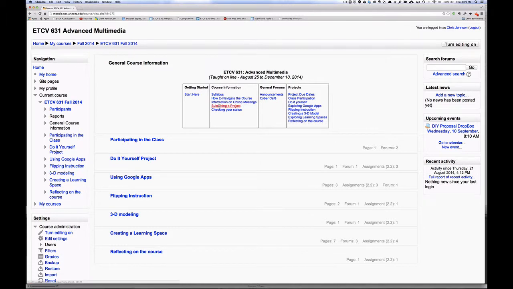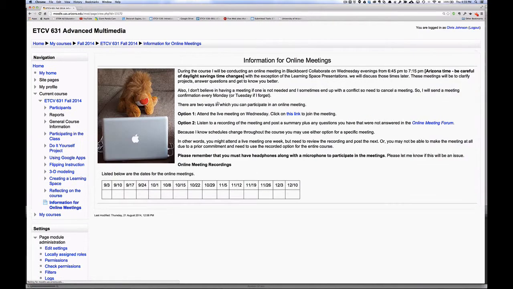Now, a few things that are different from previous courses. For the online meetings, before they've been required, you are to attend 75% of the meetings and either attend them or do a summary. I've changed this. The meetings are going to be voluntary. They'll be held from 6:45 to 7:15, a half hour, unless I feel that I need more time.